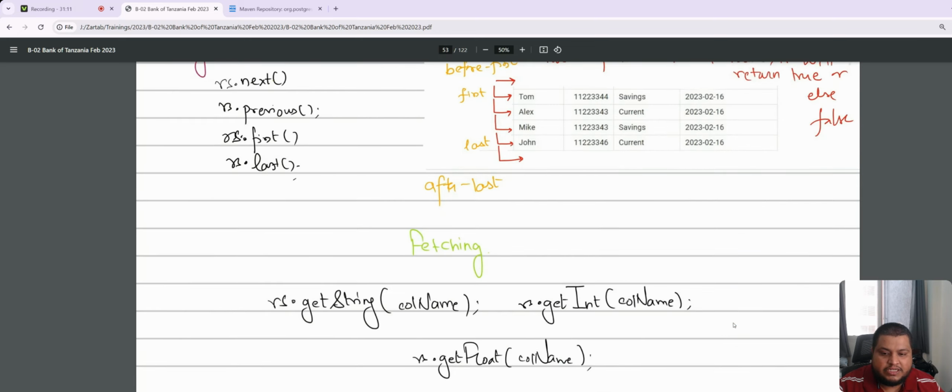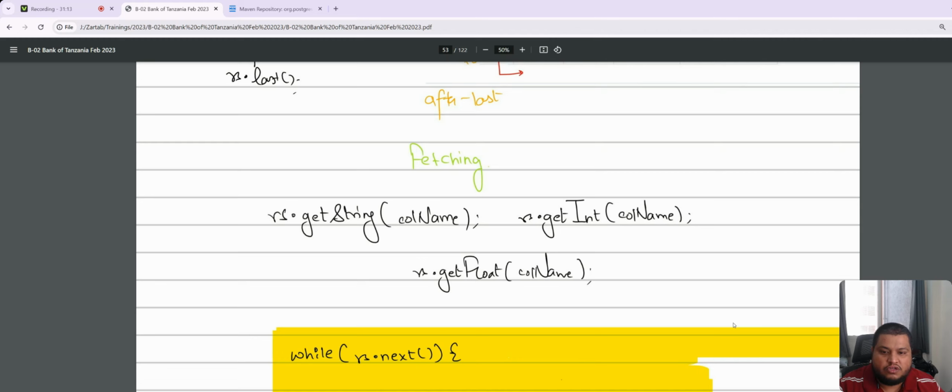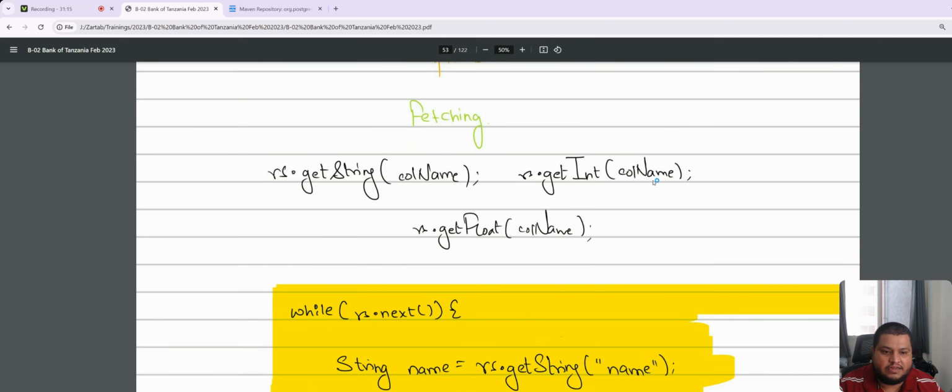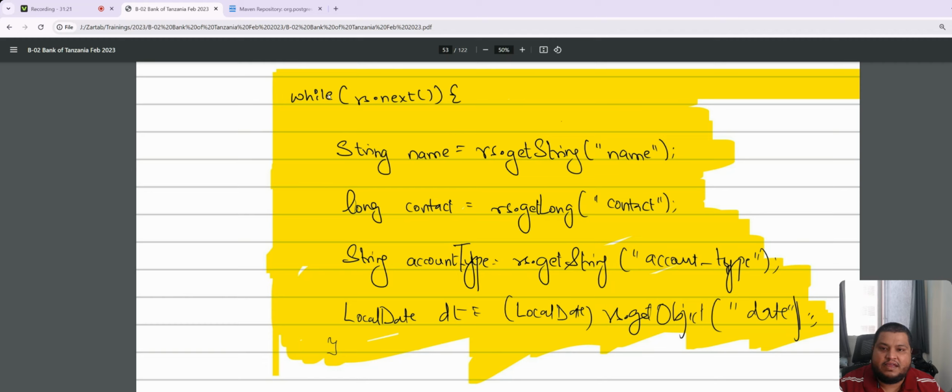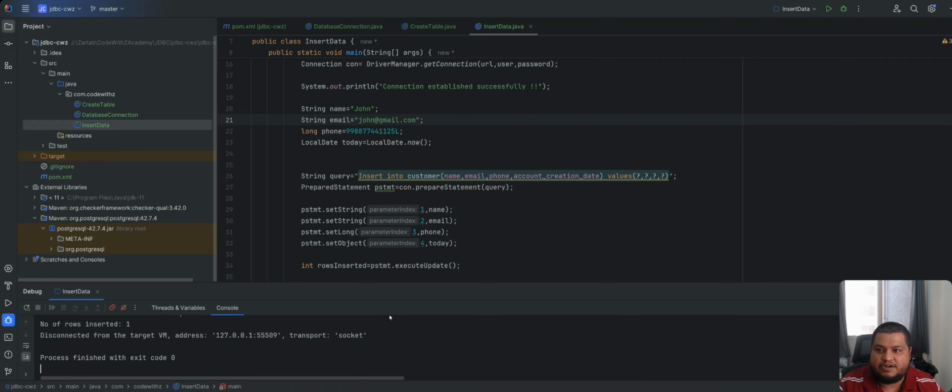Now, based on this, when you want to fetch the records, you will say rs.getString, either the column name or the column number. Column name is always the best part. So this is how it will look like. We say rs.next, getString name, getLong contact, then account type, and then we are converting it to local date and so on. And then we pass whatever are the backend data. So let us try to fetch the record.